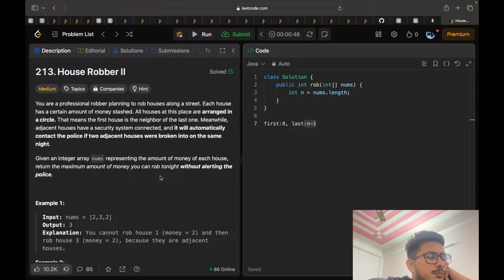Means we can maintain a boolean value like we have visited, if we have chosen the first house or not. If we have chosen the first house, we can suppose take that boolean as true, and if we reach the last house, we can check that boolean. If we have already chosen the first house, then we will not choose the last house.